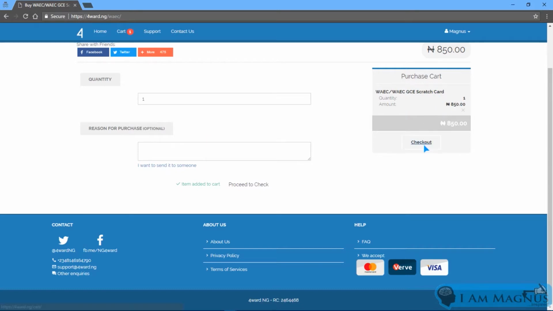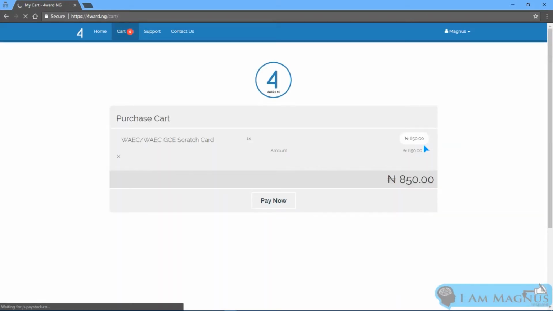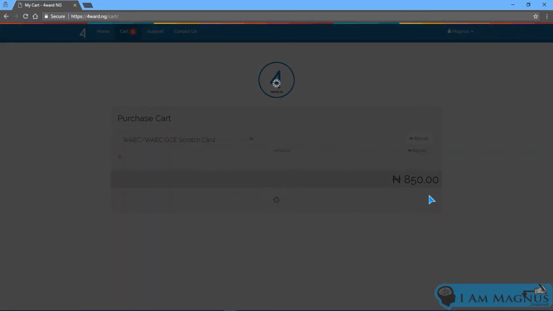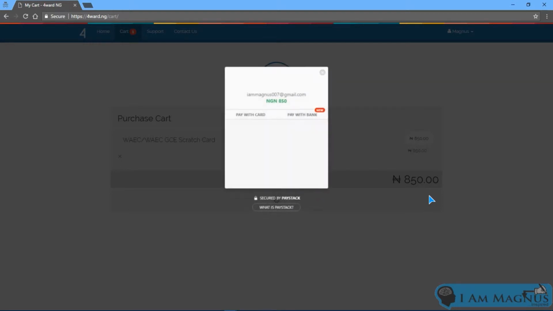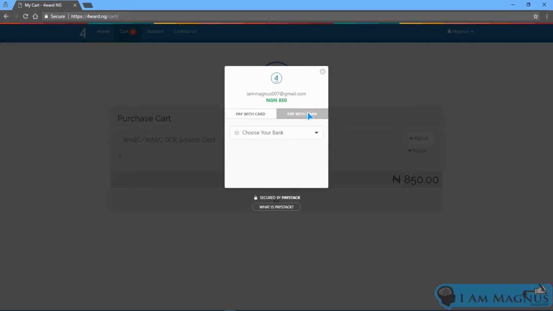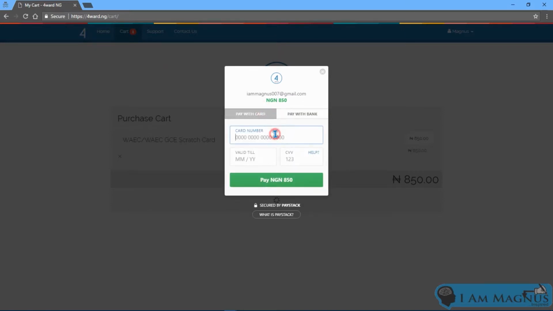One card comes up here. We're going to check out. Okay, and I'm going to click on pay now. It's 815 naira. It's loading the payment system. So this is the part where you get to make payment with your bank card, and you can also pay with your bank account. So I'm going to pay with my bank card.